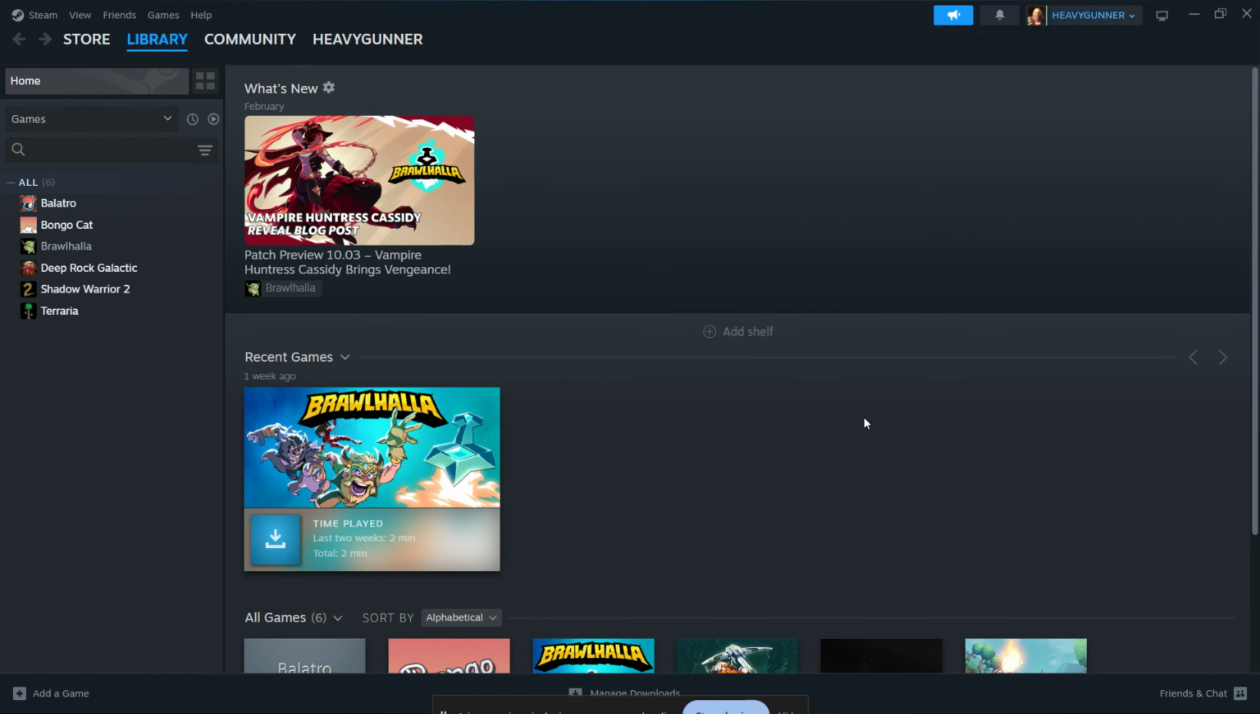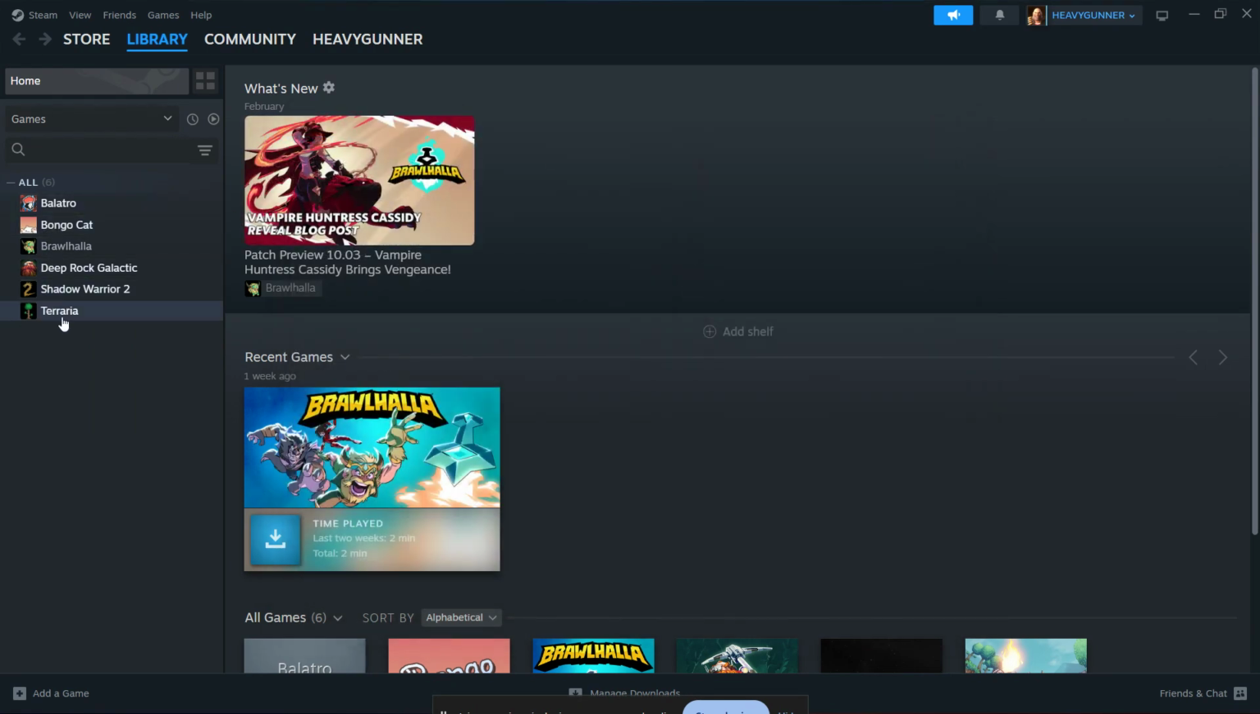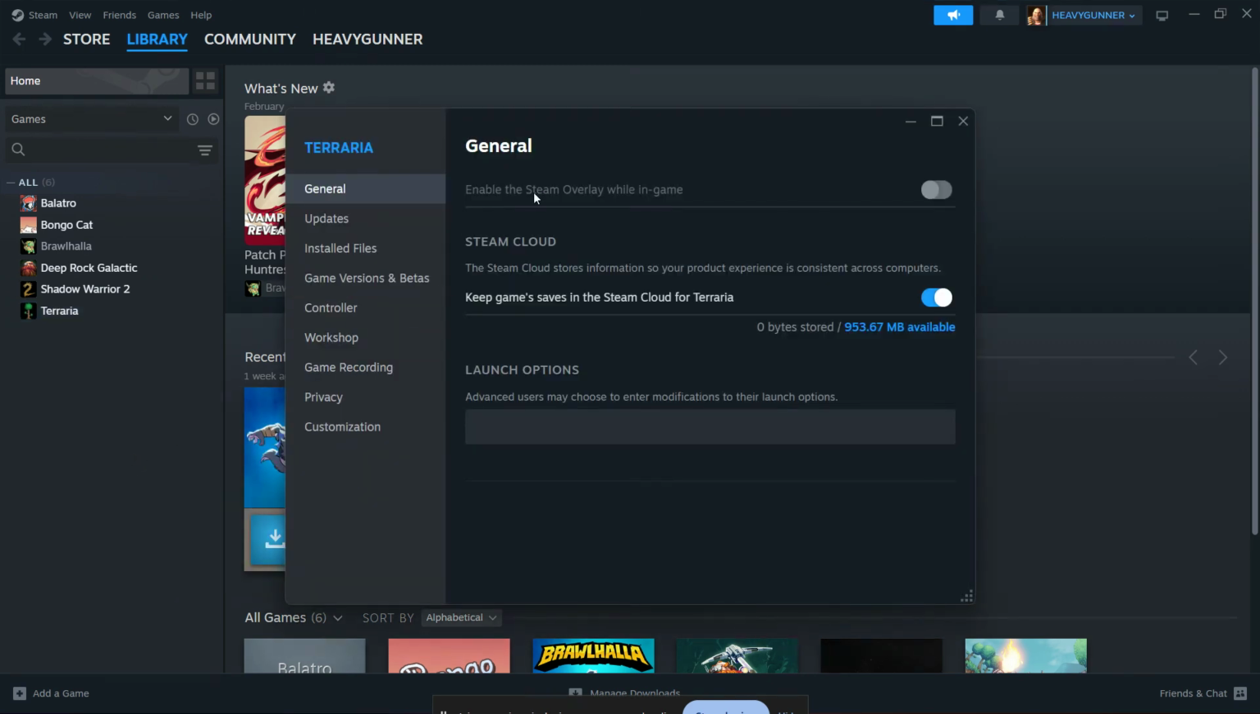To do this, open Steam and go to your library. Find the game that won't launch, right-click it, and select Properties. In the General tab, look for the option that says Keep Game Saves in the Steam Cloud and turn it off. Once that setting is disabled, try launching the game again.